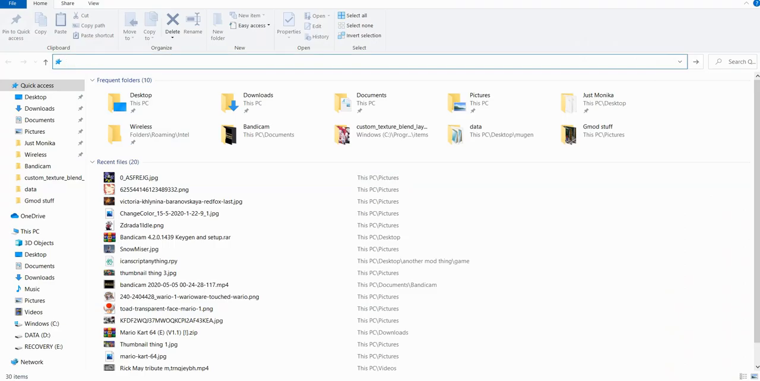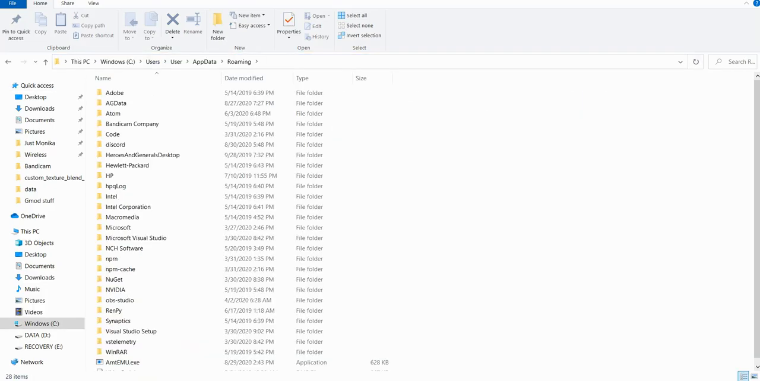What you're going to want to do here is go to the folder %appdata%, with a percentage sign at the front and end. It's nowhere on your PC; the only way you can get there is by searching for it, and it'll take you here. You'll see you have a Discord folder here. You're going to want to delete that too.